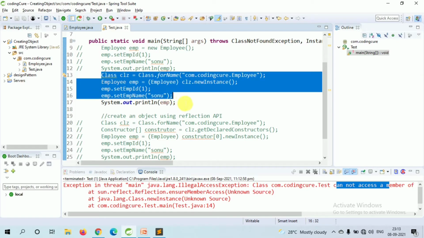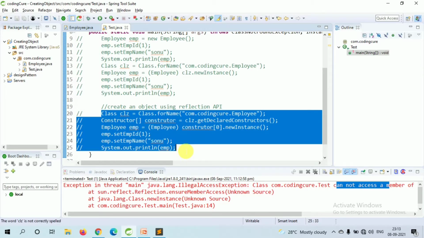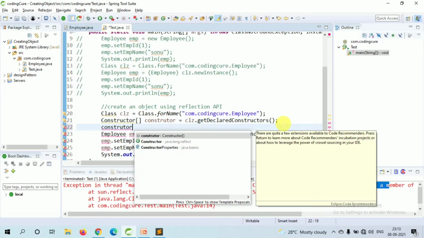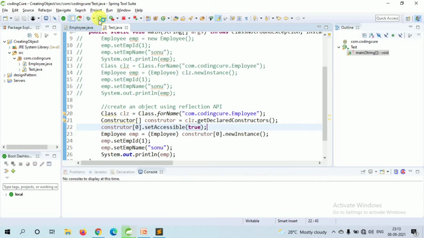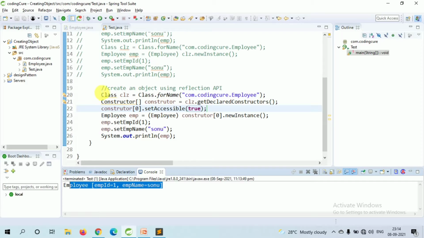But in the reflection API, we can access the constructor and make it accessible. How? constructor[0].setAccessible(true). Then we can create the object. See, employee id equal to 1, employee name equal to Sonu. So this is the basic difference. Now we know how to create an object by using the reflection API.